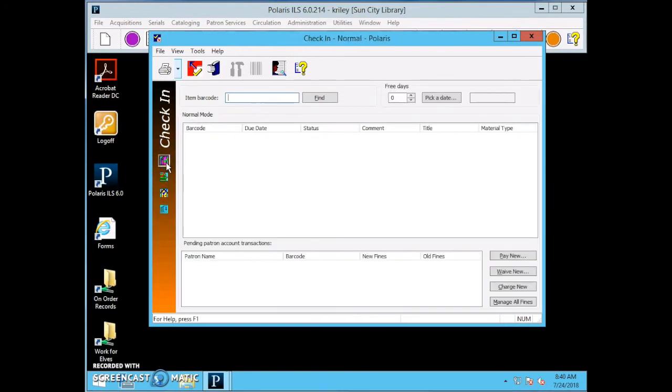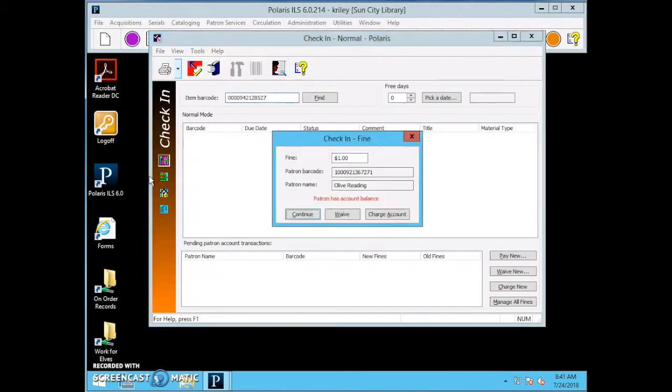So now that we've gone over the different elements involved on the screen, we can start checking items in and see what pops up. We can also reset our default. So make sure you're selected on normal mode, the one on the top of the left-hand side, and I'm going to go ahead and check in a late item. We'll see what pops up. So here we go. You see how it's asking me to charge the account? We'll select charge the account and then go to the next item.